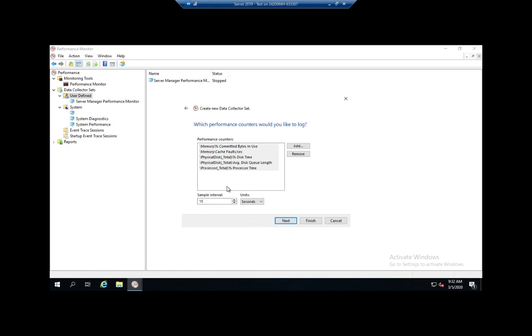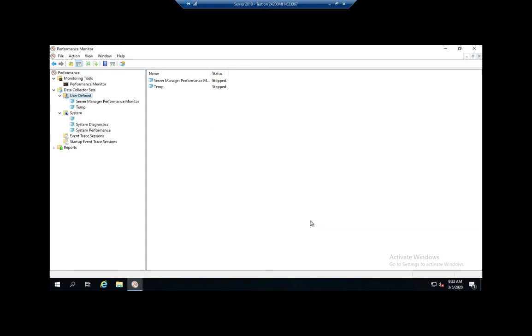Sample interval, how often do I want this to sample? So I'm going to say that I want this to sample every 3 seconds. And next, where do I want it to be saved? I'm good with that. I'll click Finish. And now I have a performance counter data collector set. There we go. Data collector set for performance counters named temp.